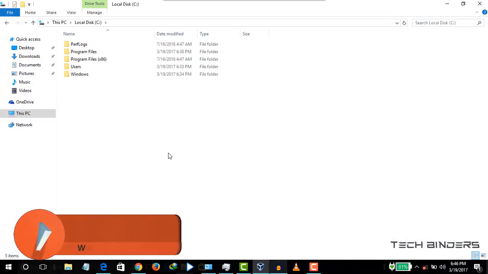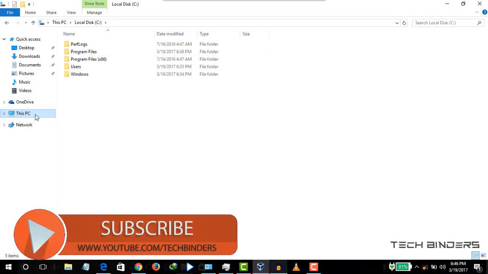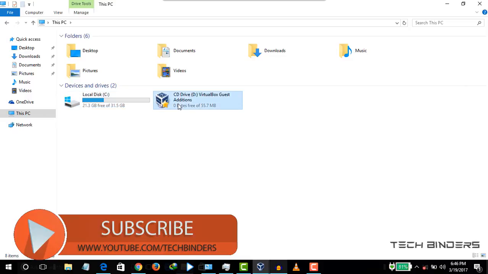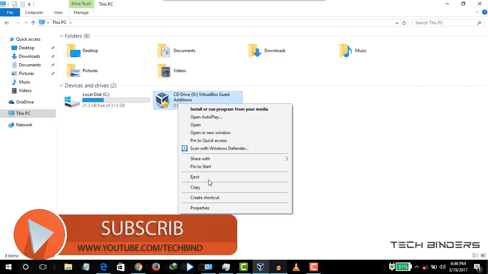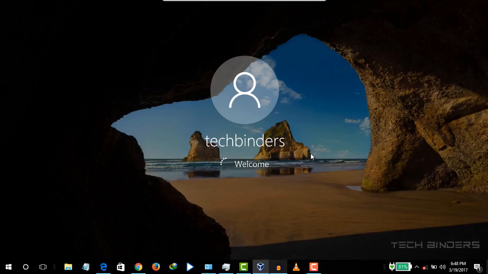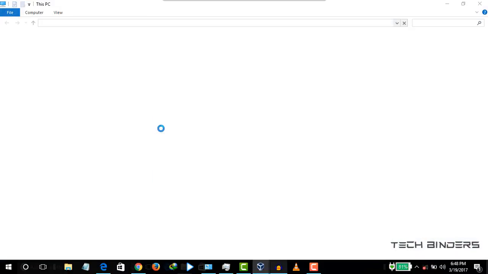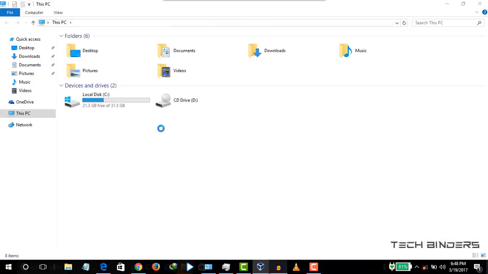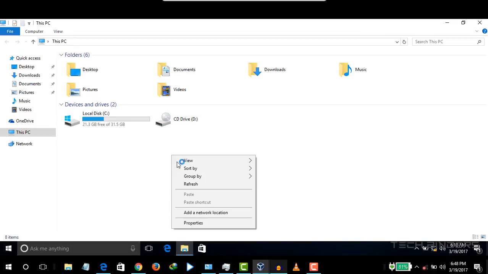So you will find that there is no share folder. For the share folder to appear, we need to restart our system, and before restarting we can eject the VirtualBox guest addition CD from there. After ejecting the VirtualBox guest addition CD, next time when you restart it, you will find that your network drive has been appearing on your screen.